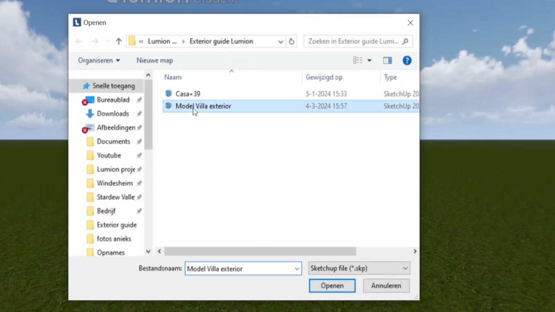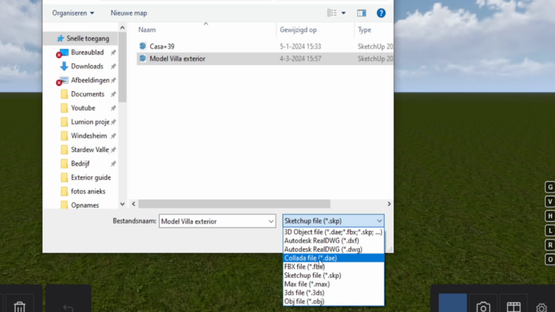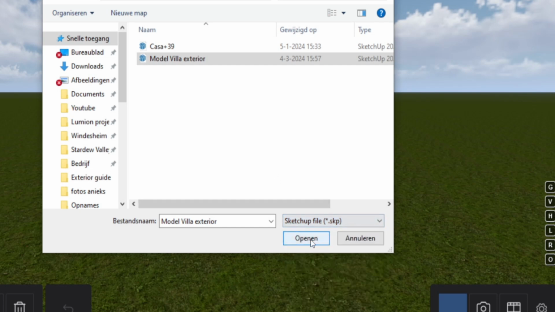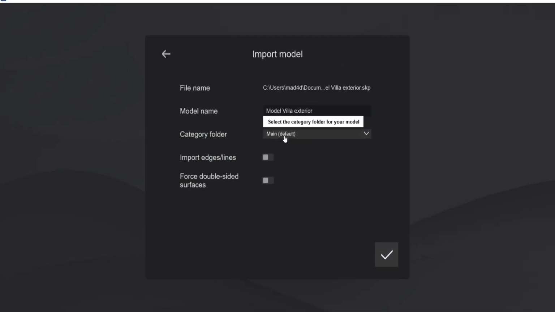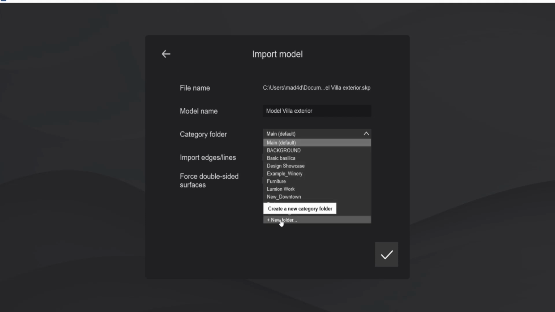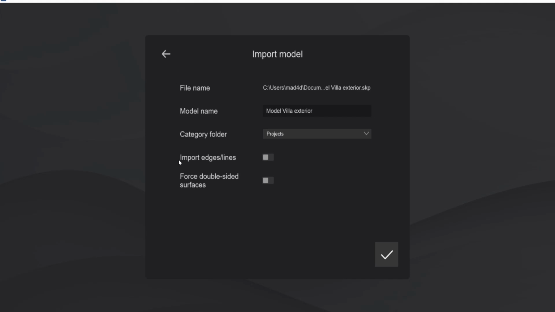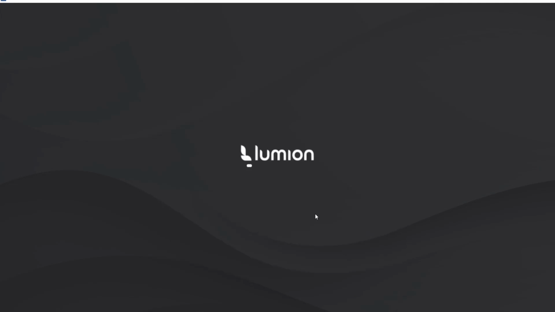We can import the model as a SketchUp file because we don't need to export the file as a Collada file anymore. We can just straight up import it as a SketchUp file. So let's do that. You can change the name. We can have here a new folder or a folder that's already existing. I put it in my projects folder. And we don't need to import the edges and we also don't need to force double-sided faces. So let's press OK and let's import the model.